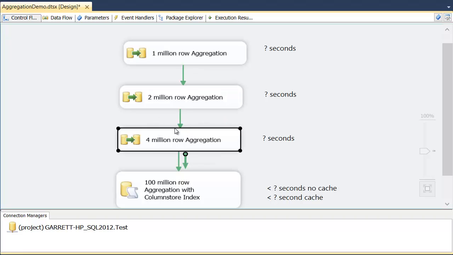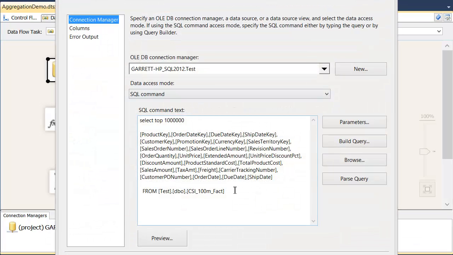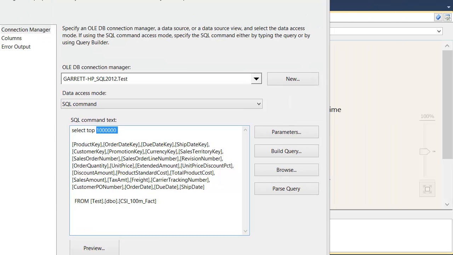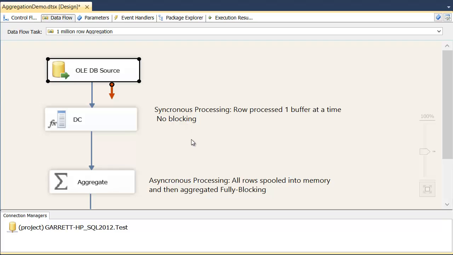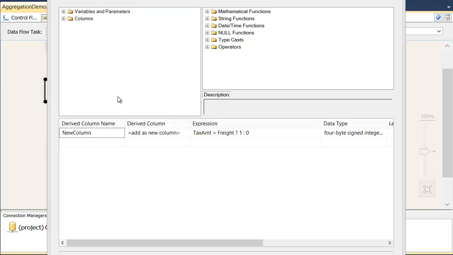The top three control flow components are going to use data flows that are virtually identical. I'm going to select from my source table, and in the million row transformation, I'm going to select the top million rows. Now these rows are going to be processed first synchronously using a derived column transformation. And I put in just a representative expression here for a new column. I'm just adding on a new column.